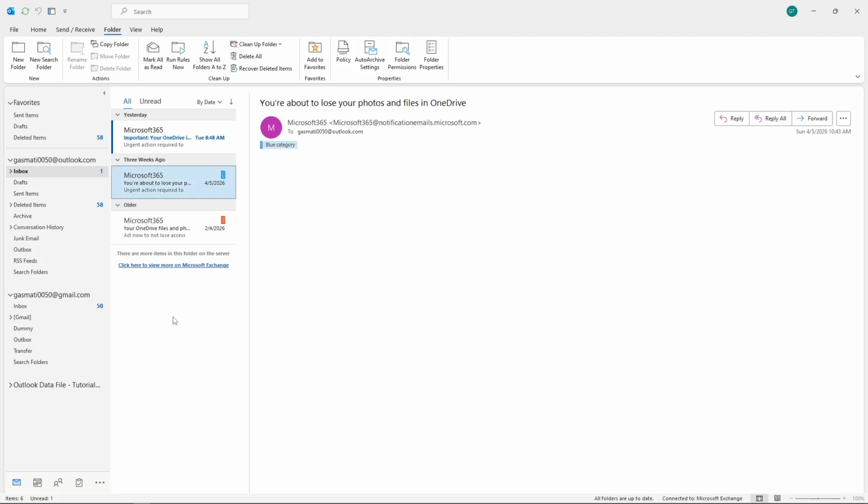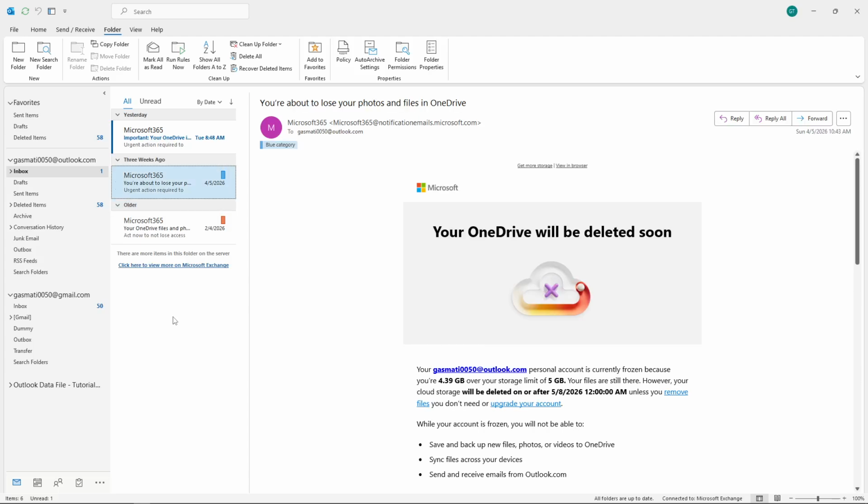Welcome back, everybody. Today I'm going to teach you how to view and send message headers in Outlook 2016 or 365. This is particularly useful when you need to troubleshoot email delivery issues, verify the authenticity of a message, or trace the path an email took to reach your inbox. Let's dive right in and walk through this process step by step.